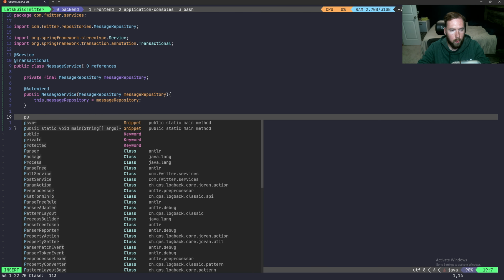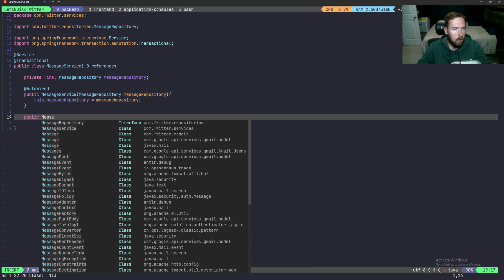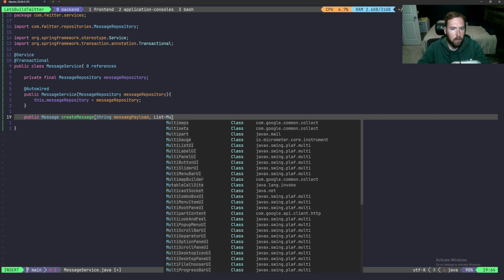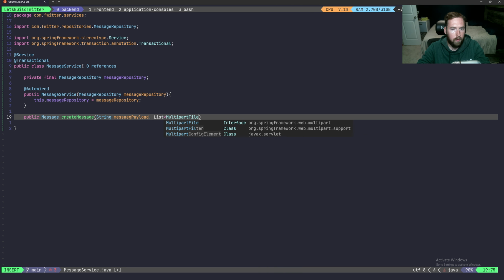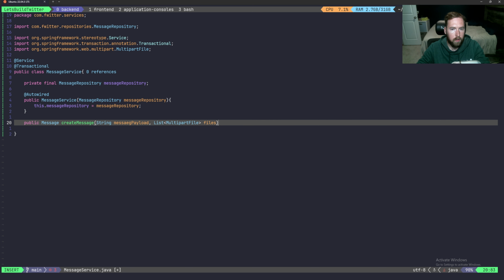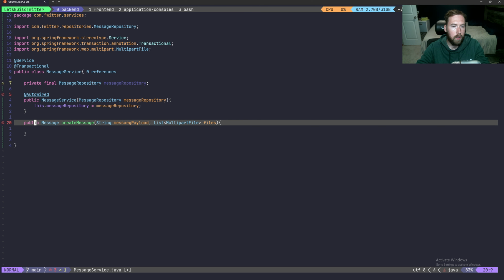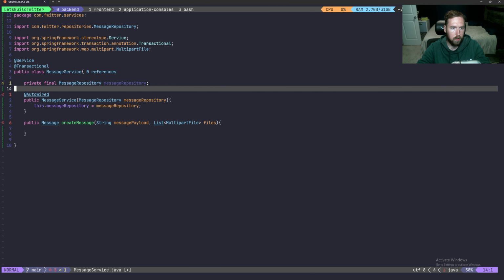Cool. Right now, we're just going to have one function: public message createMessage. If I could type, oh my goodness. So createMessage is going to take a string message payload. It's also going to take a list of multipart files. So MultipartFile, like so. All these files, it's really images, whatever. Today we're not going to deal with adding the images. We're going to do that basically next episode, but we're going to just get the message stub all good to go.